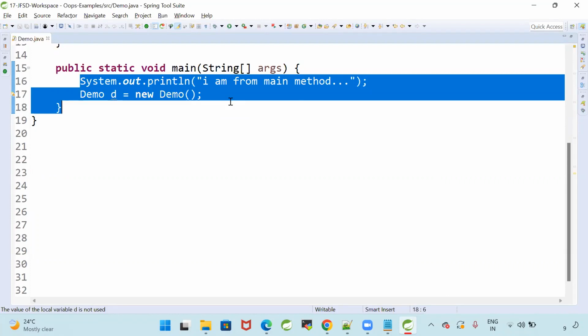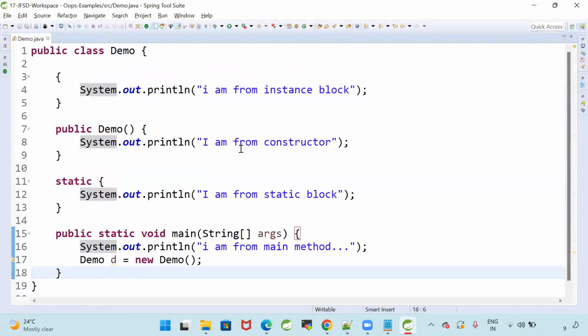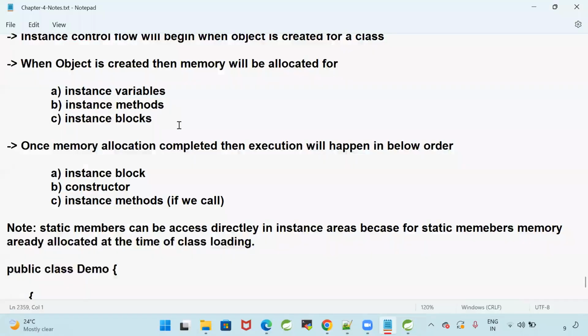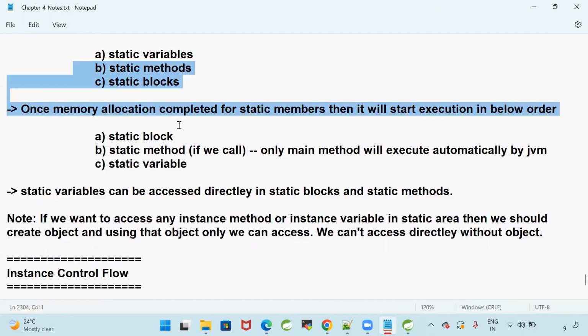Good. Now, you can, because by the time instance method is executing, static variable memory already allocated in the JVM. So that static variable you can access in the instance method directly. Static means a class level. When the class is loaded, memory allocated. Instance means you created the object. By the time you create the object, static already there in the JVM, so you can access that.